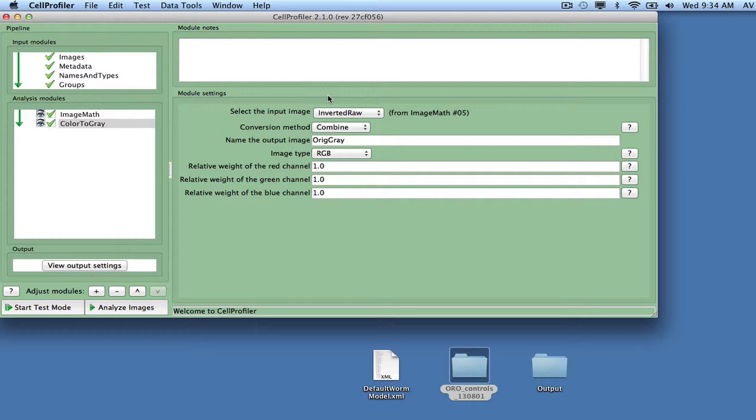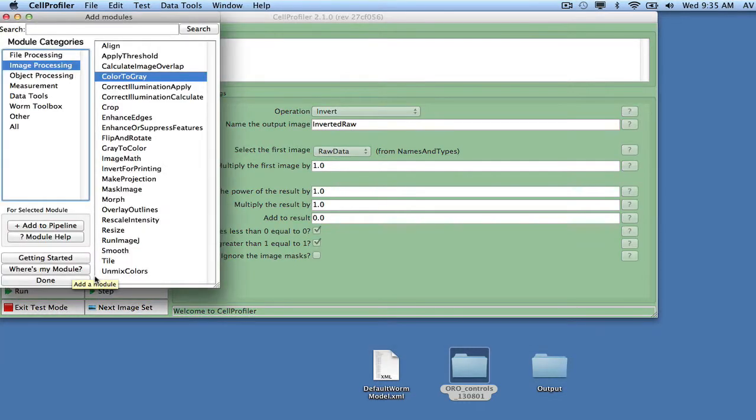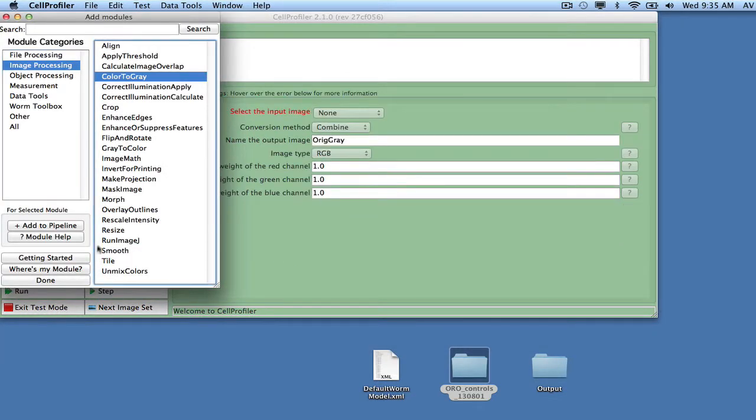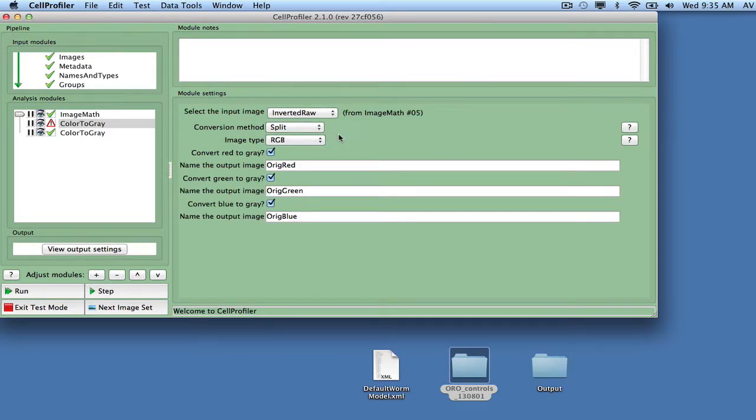To see the effect of a module, click on Start Test Mode. It is now possible to step through the analysis pipeline and monitor the output at each step. Add another ColorToGray module, and this time split the red, green, and blue channels and call them OrigRed, OrigGreen, and OrigBlue. These images will be used for identification of bubbles and fatty regions.